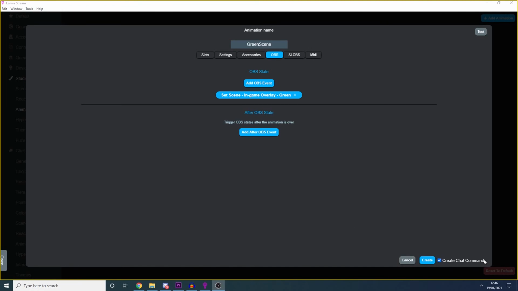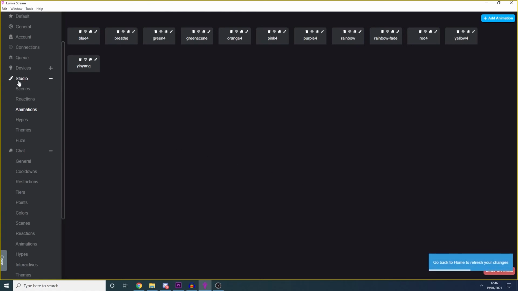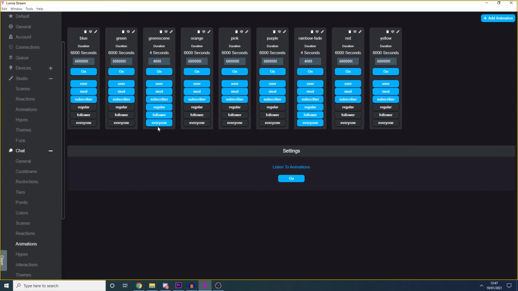Now, before you click Create, make sure that you have the Create Chat command box ticked. Now, when you click Create, Lumia Stream will automatically generate a chat command that your users can use to trigger this animation. So if you go to Chat Animations, you will see the command that Lumia has set up for you. Make sure that you set the usage tiers accordingly and that you set an appropriate duration. Repeat these steps for red and blue and any other colors that you want.